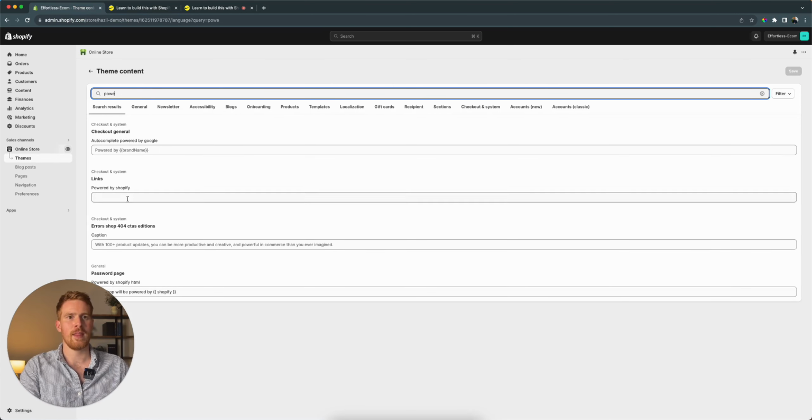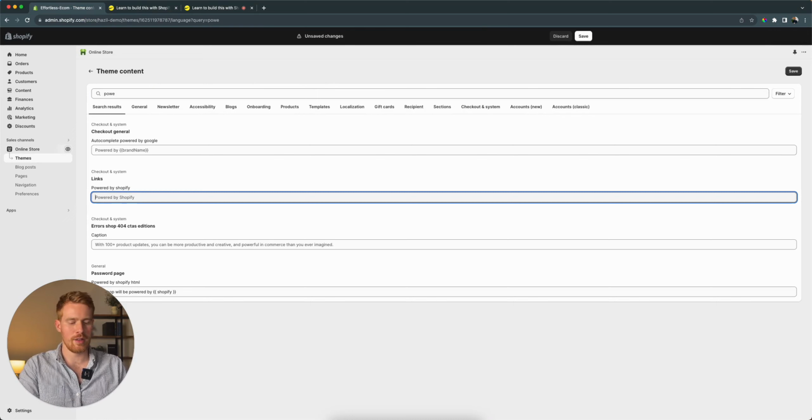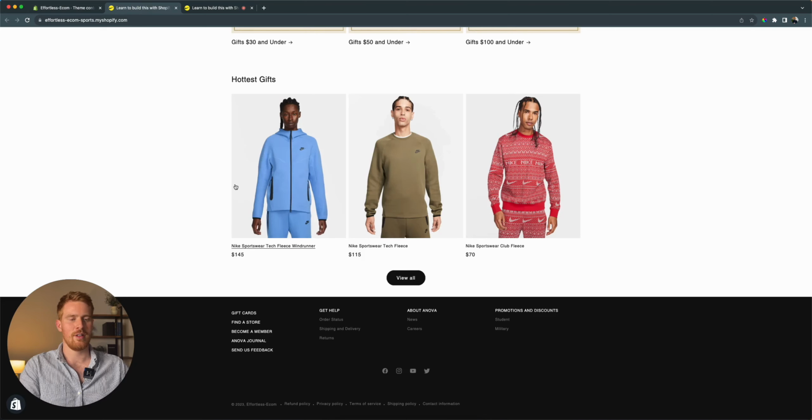If you want to change it for something else, you can always go back, click the buttons, "Powered by," and then we can change this to say anything. We can say, "Hello, Effortless Ecom." Click save. And then whatever we type in there is going to show up at the bottom.